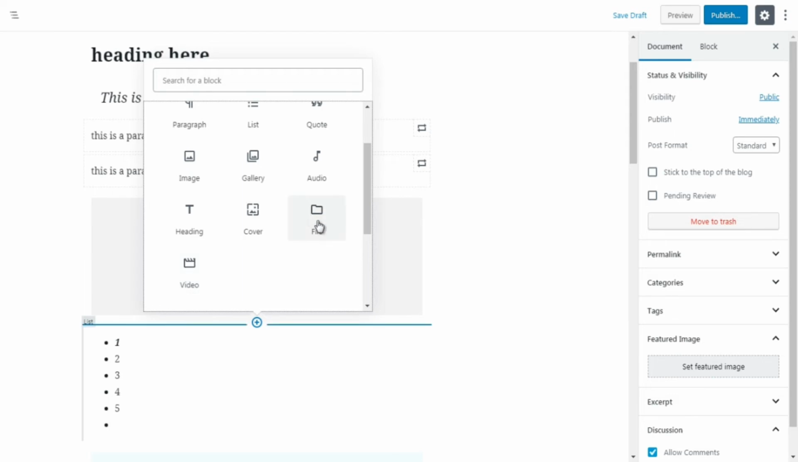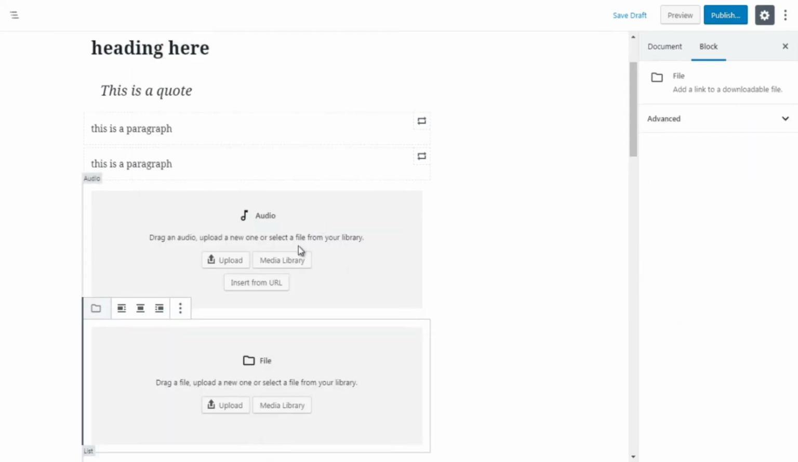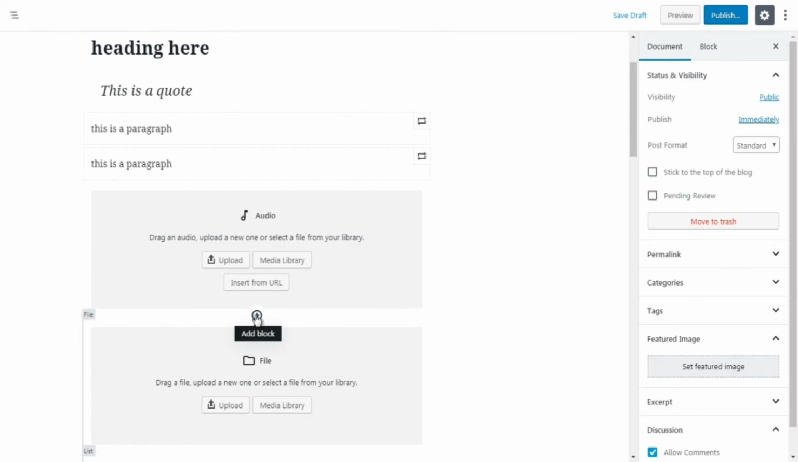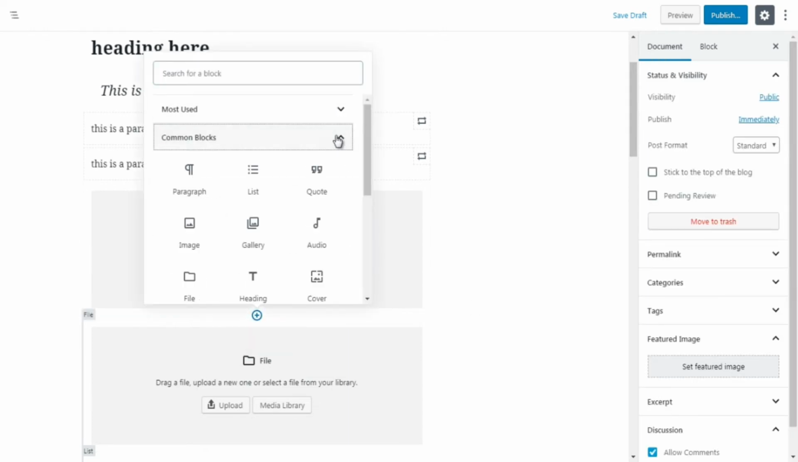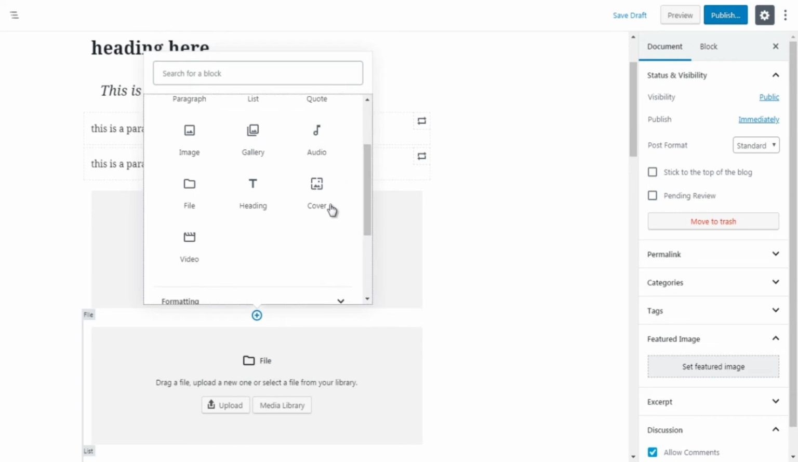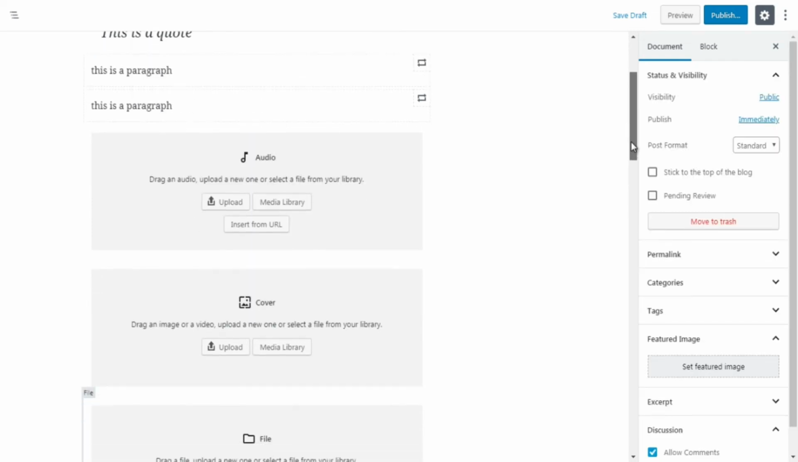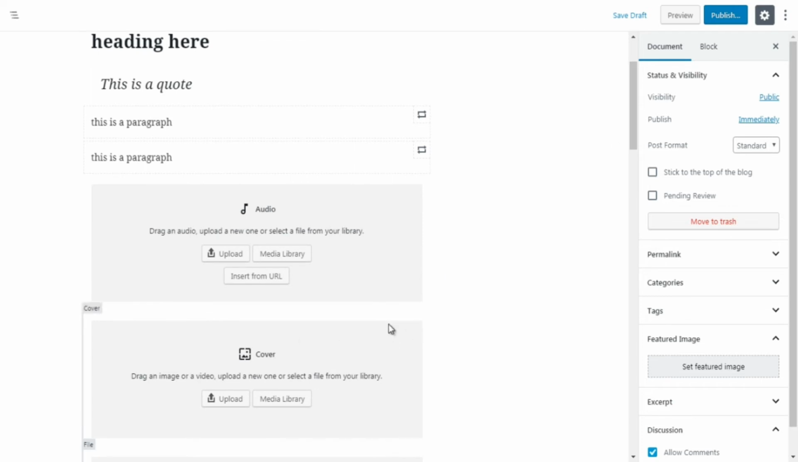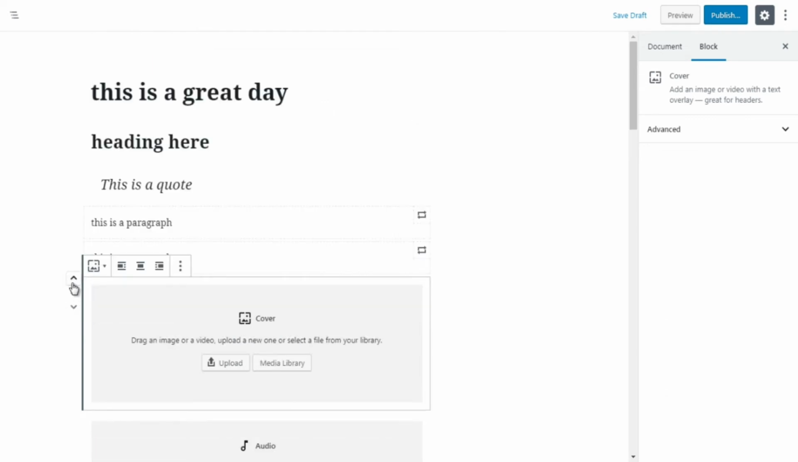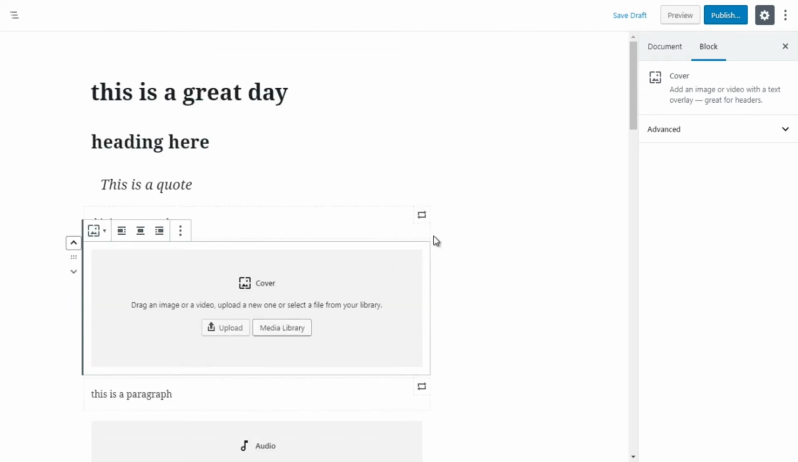We have file, which is again similar. If you click on file, same thing. Very similar to audio, video, image and gallery. And of course, the last one is the cover. So the cover is also very, very similar. And the cover, typically you want to have it at the top. And you just upload an image. And that's it. Of course, when you're done, you want to click publish and you're good to go.